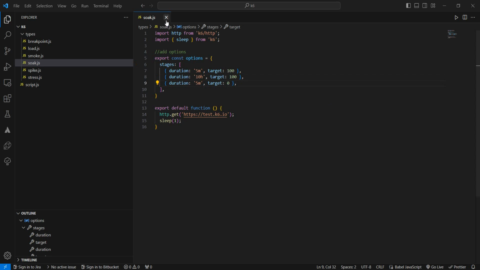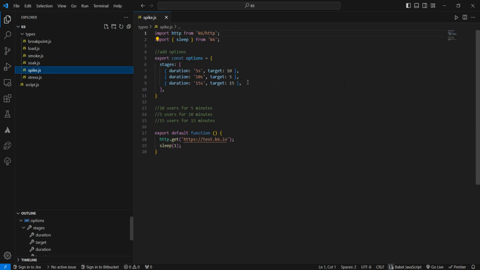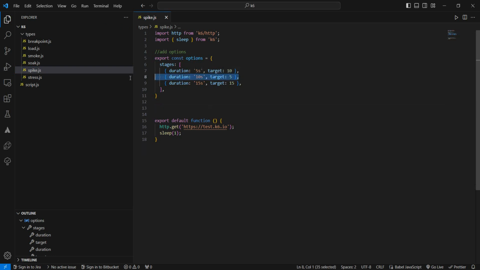Now that we have seen soak, let's go to spike. So in spike, it's a little bit different. We again have our stages, but they're completely the opposite. So in the sense that you get a lot of users for a couple of minutes. That means in say 2 minutes you have 5,000 users on your system, and then in 1 minute they're gone again to 0 or 1.